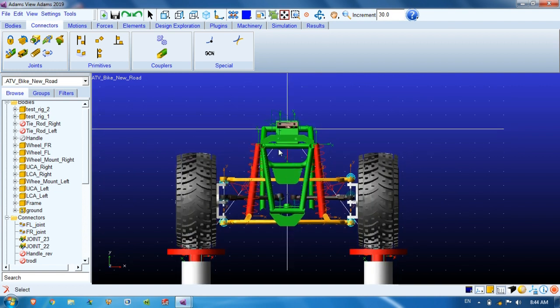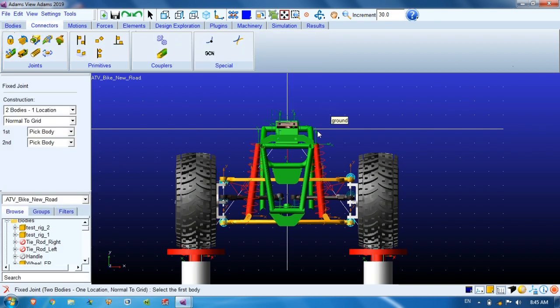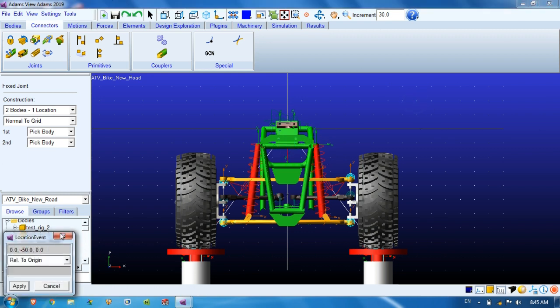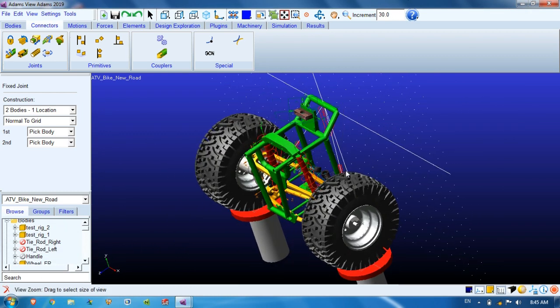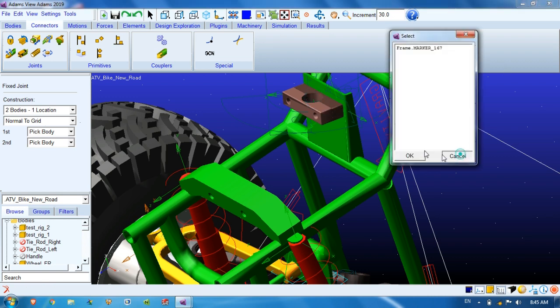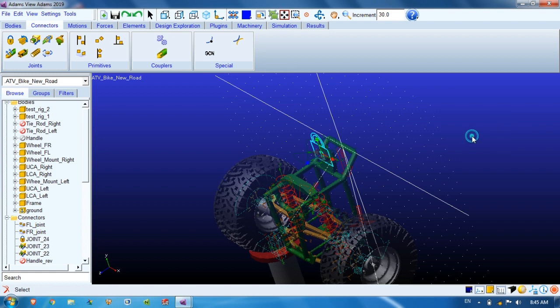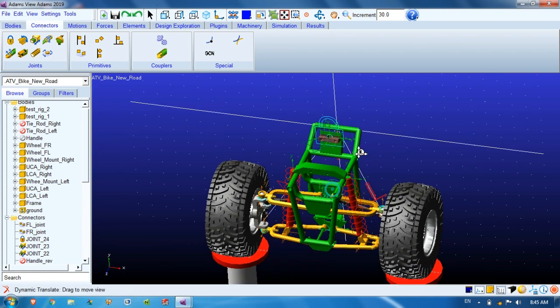Then we will fix this frame to the ground. So go connector, fix. First part is a frame, second part ground. Location we will choose the center of mass of this frame. So where is the center of mass? Okay, frame center. Okay, we will choose random location. So make sure that is a symmetric one, it will not affect.